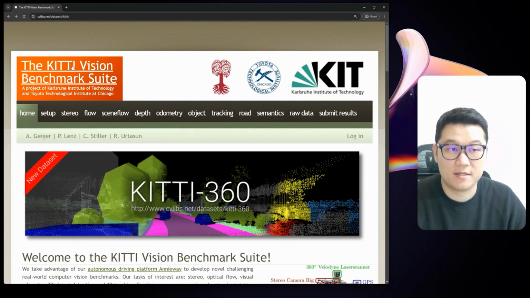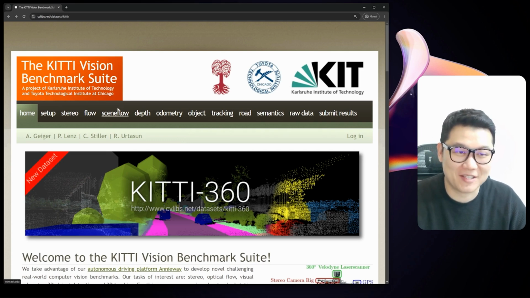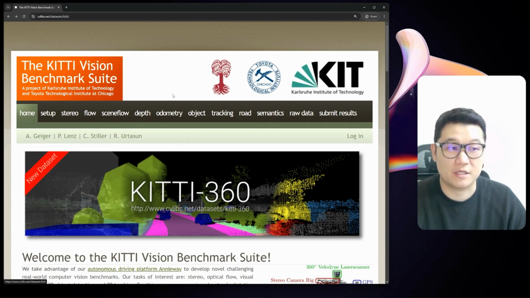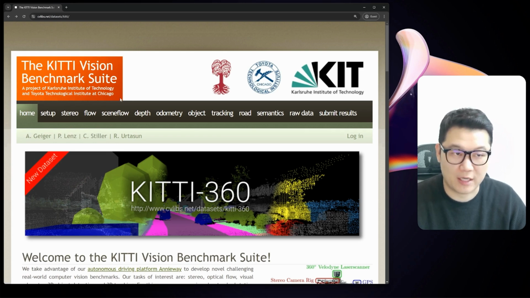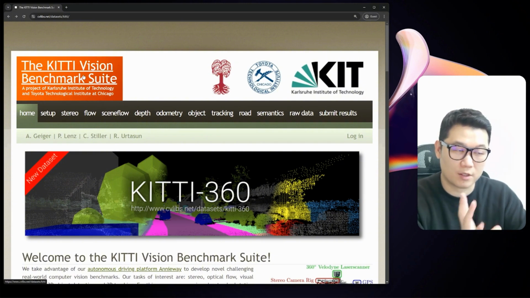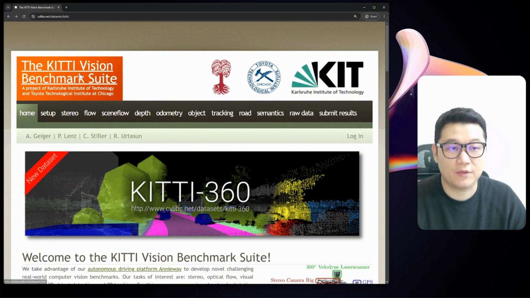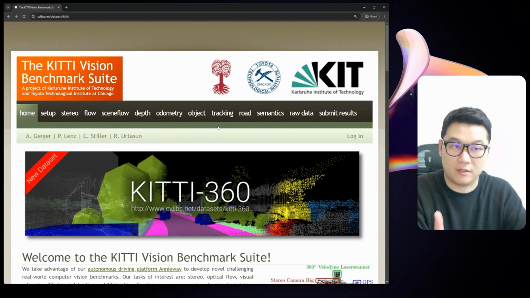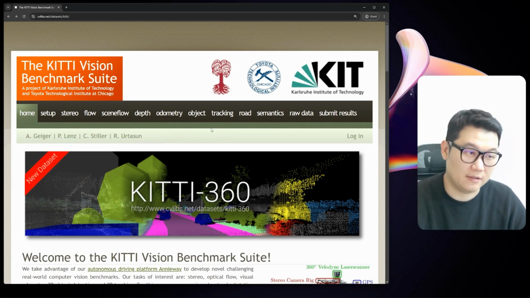The name KITTI stands for, let me see if I can pronounce this, Karlsruhe Institute of Technology. My apologies if I can't pronounce it properly. And I think this is one of the universities in Germany. And then together with the Toyota Technological Institute at Chicago. So they worked on this project together, I believe. So they named it KIT and TI.